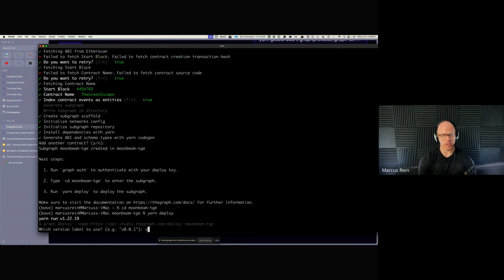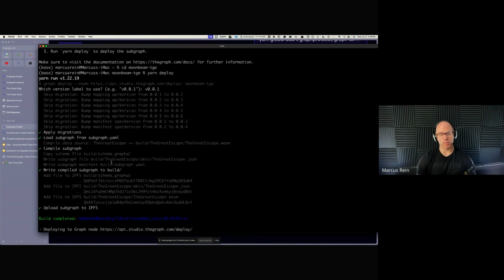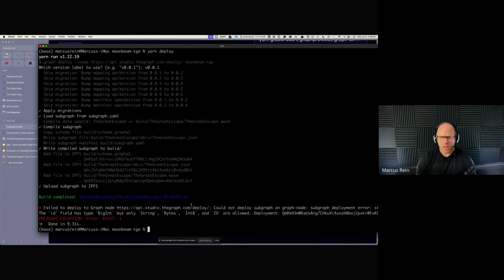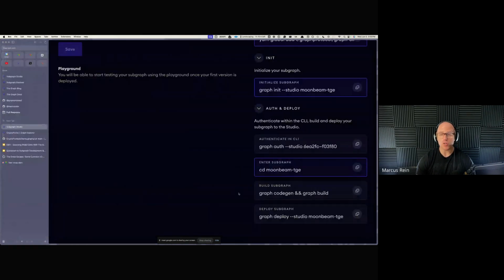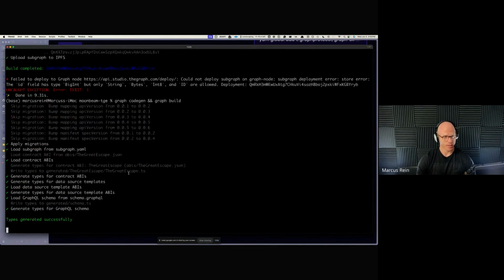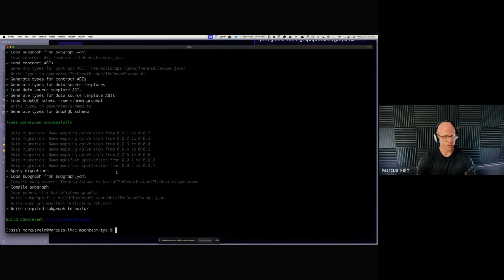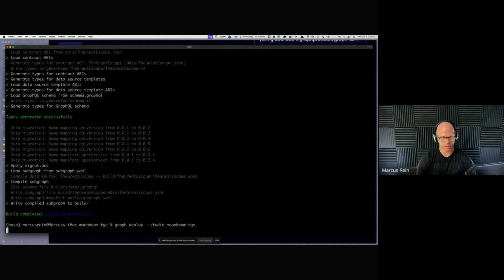And we give it a version. 0.0.1 is traditionally what I do. And it's running graph build and graph codegen. Oh, there we go. We are getting an error. That's fun. It's always live coding, right? Graph codegen, graph build. Build complete.